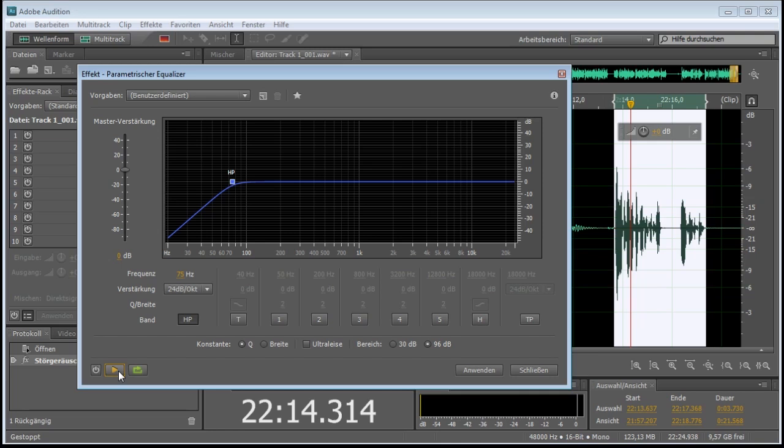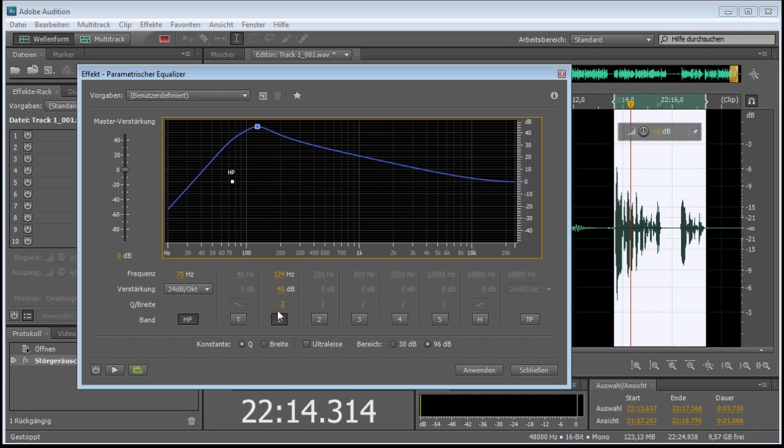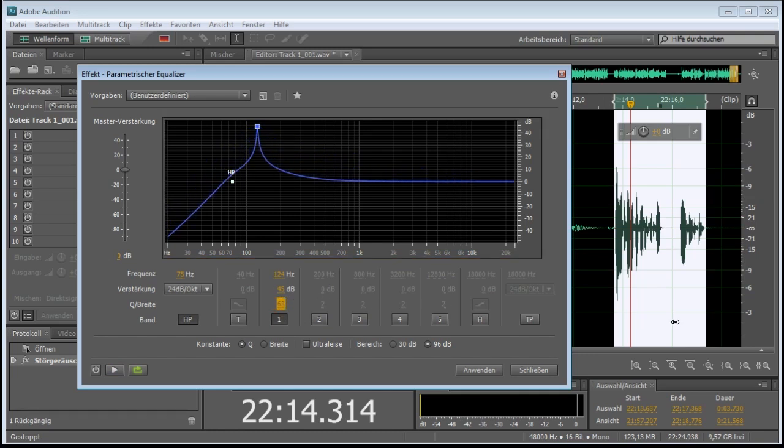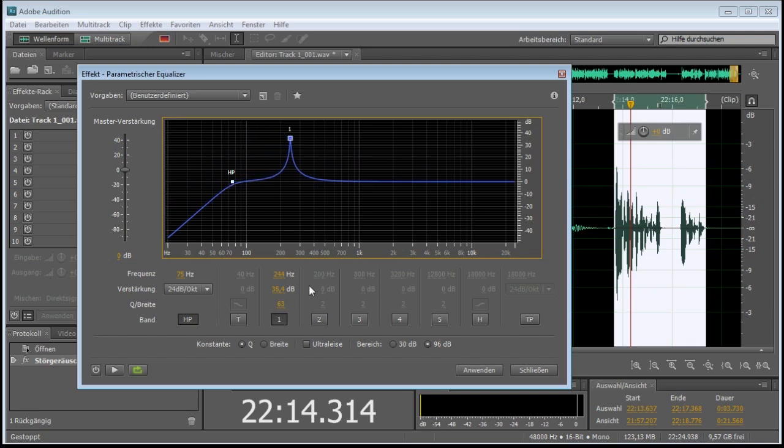What else should you do with your voice? Well, that depends on your voice. I cannot tell you what exactly you should do. But a good way to find out is the following. You boost a very narrow frequency range and you boost it a lot, and then you're going to sweep it around the frequencies and you're going to listen to how it sounds.